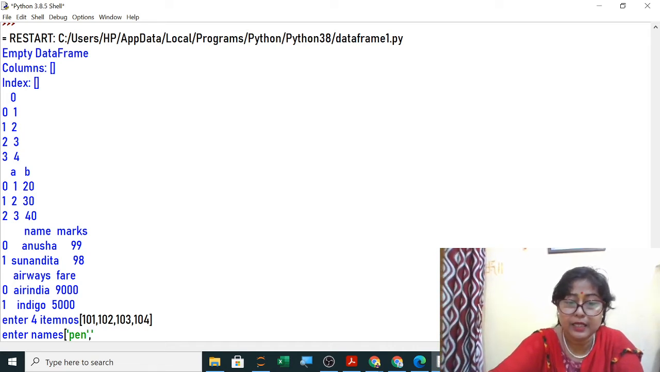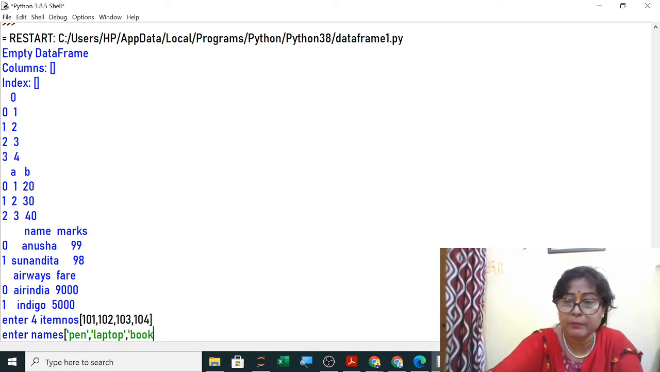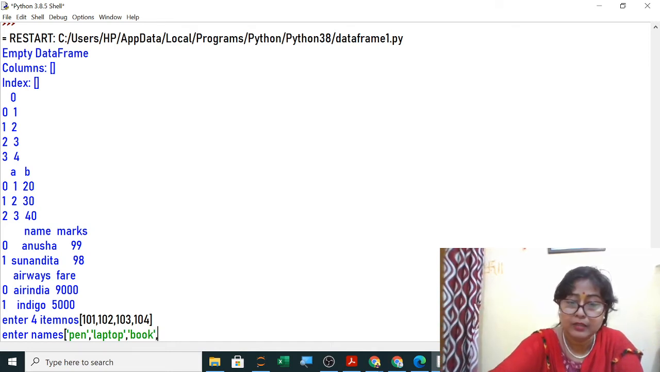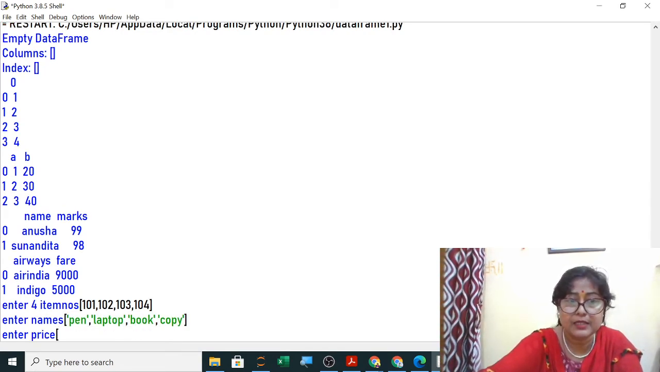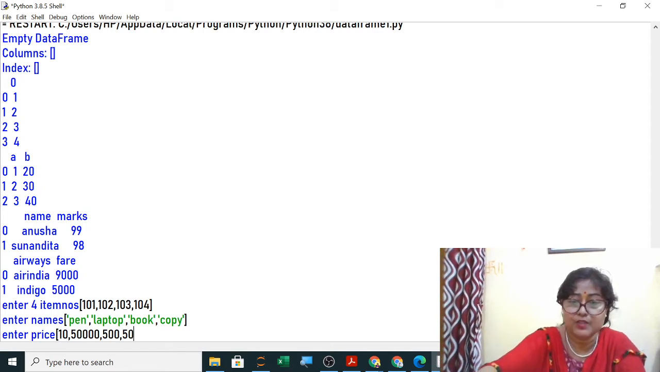Pen, and then your note, books, suppose any book you are buying, copy you are buying. So these are the names, and then it will ask for the price. So the price will be suppose 10 rupees, then 50 rupees. Book is suppose 500 rupees and copy is 50 rupees.